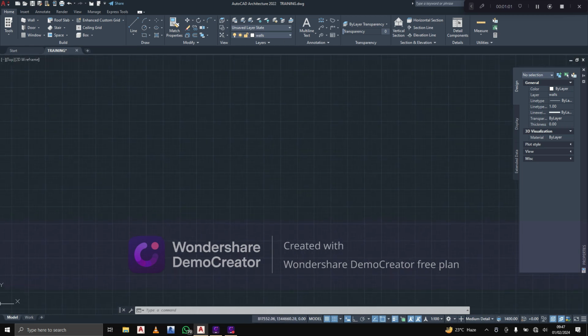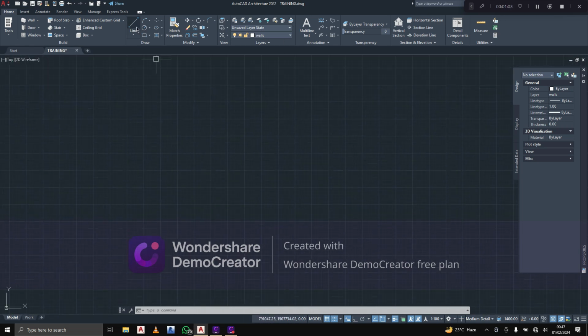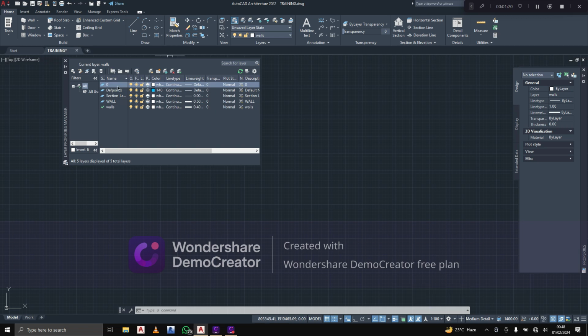The first thing you are going to need is your line. And after setting your layers, let's go to layers first. You see the layer is here. So you click on it. It is still loading. Let it load. Yeah, this is it.